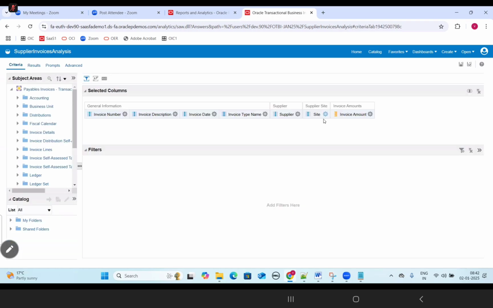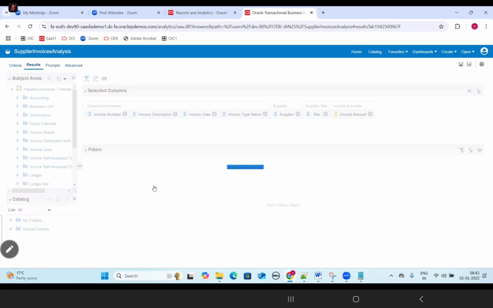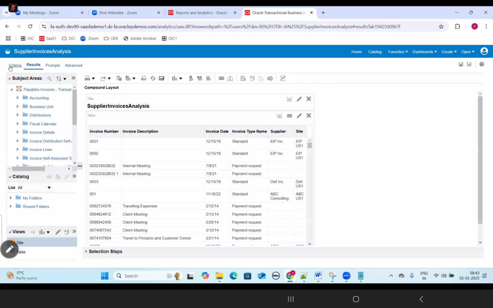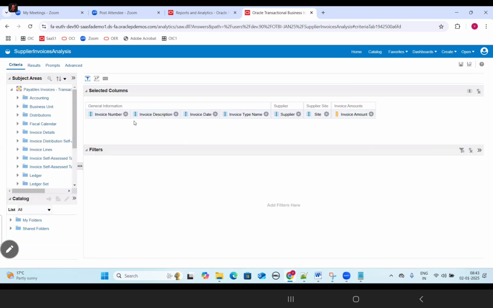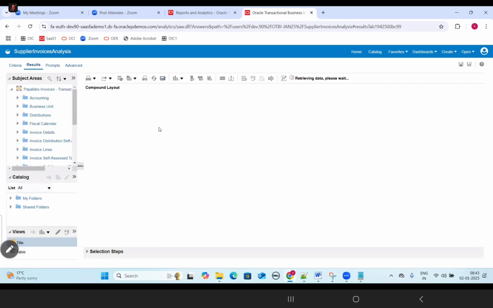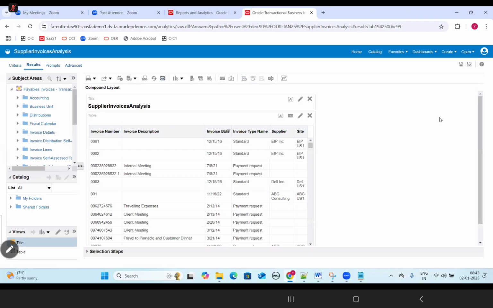Vamshi, can you repeat the last step? See, what I mean to say, if you want to see the result, you click the results here. If you want to modify the report, click on criteria here. If you want to add an extra column, you can add it here. If you want to see the output, you can see it here. Save the changes.